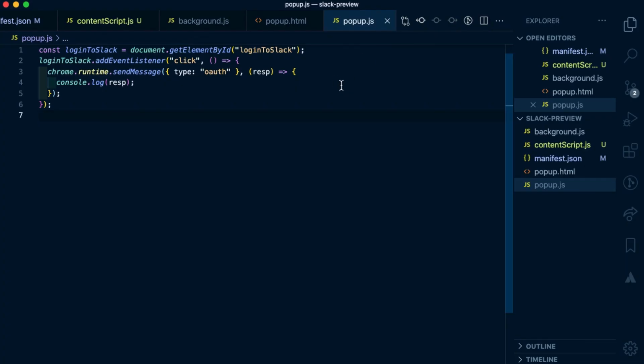Well, let's now get back to our Slack preview Chrome extension, where we'll try to use the chrome.storage API to store the OAuth tokens that we have retrieved from the Slack app.